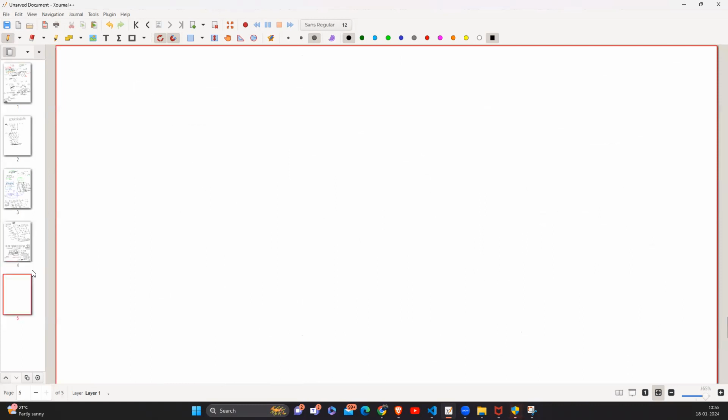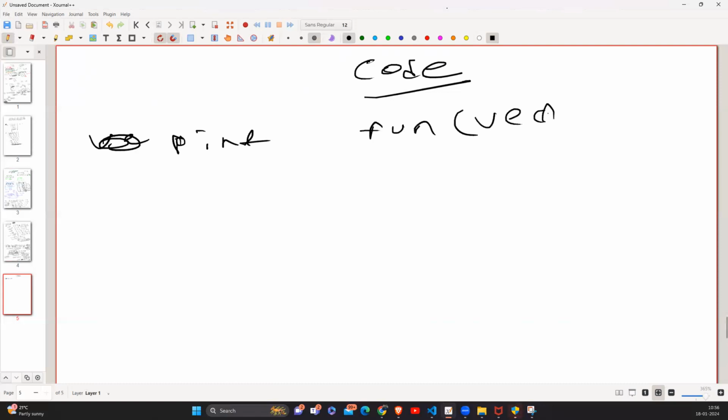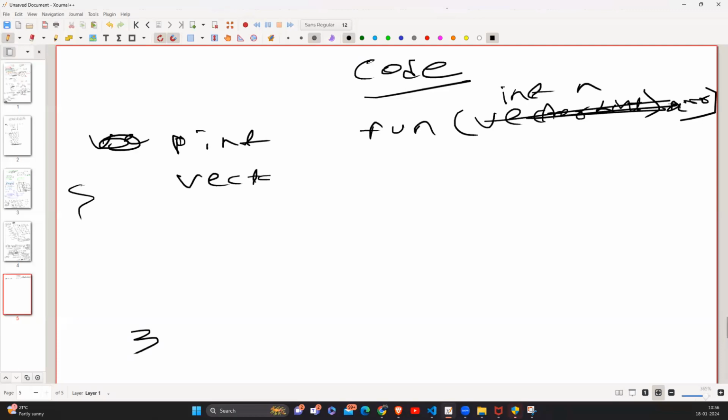Let's understand the code, or you can say implementation. First we have to take a function. The function will return int, the function name is let's say fun, and the input will be int n. Sorry, it will not be a vector. And what I will write here, first I will take a vector of int of size n plus 2, and I'll initialize all the values at every index in the vector to 0.